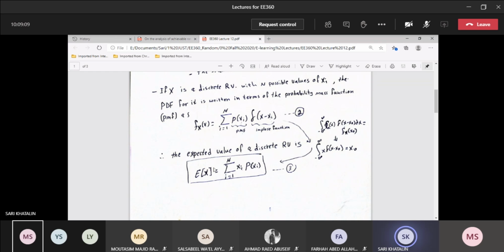As you can see, the expected value of a discrete random variable is basically each possible value of x times the PMF for that x. So you sum all the values. You do one at a time: the value times its PMF, the second value times its PMF, and after that you sum them all.